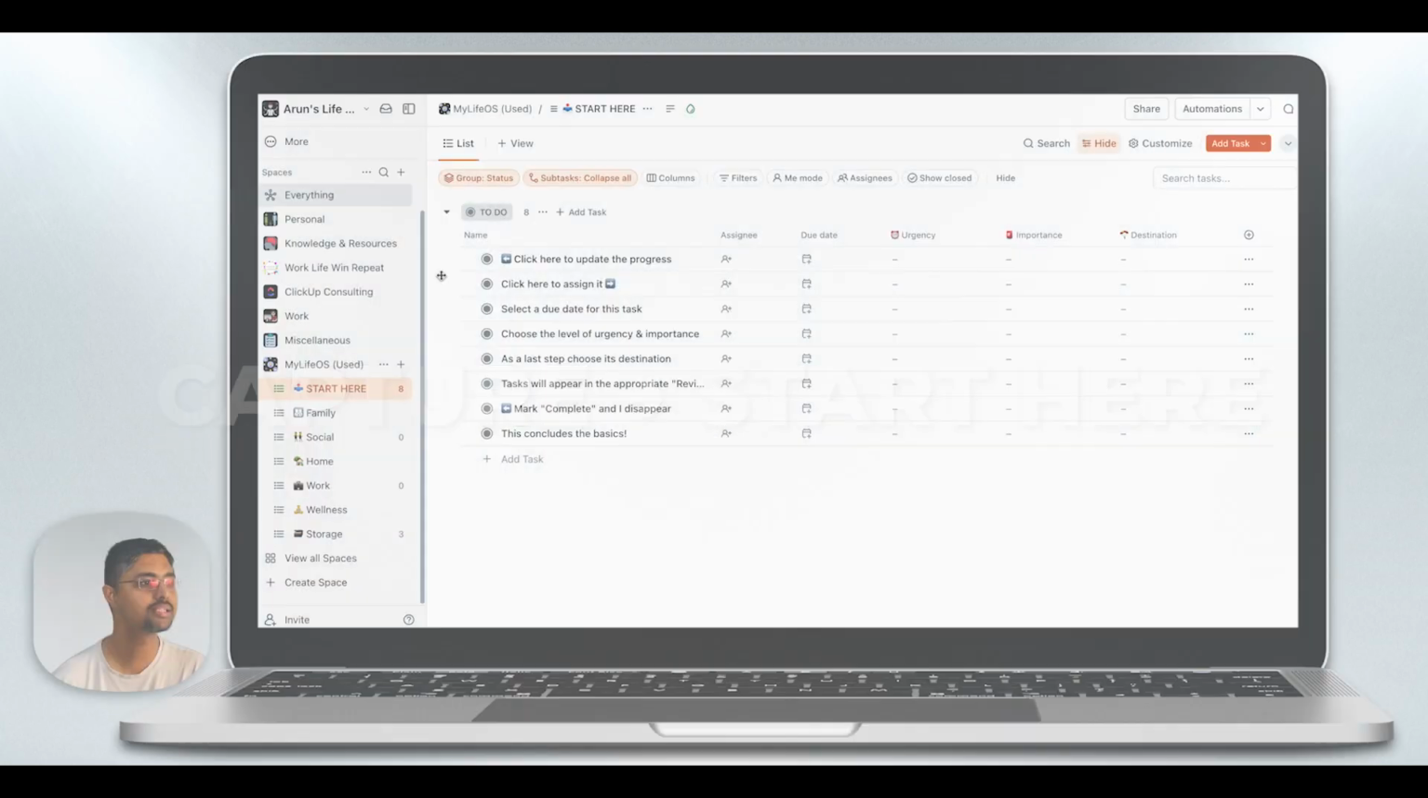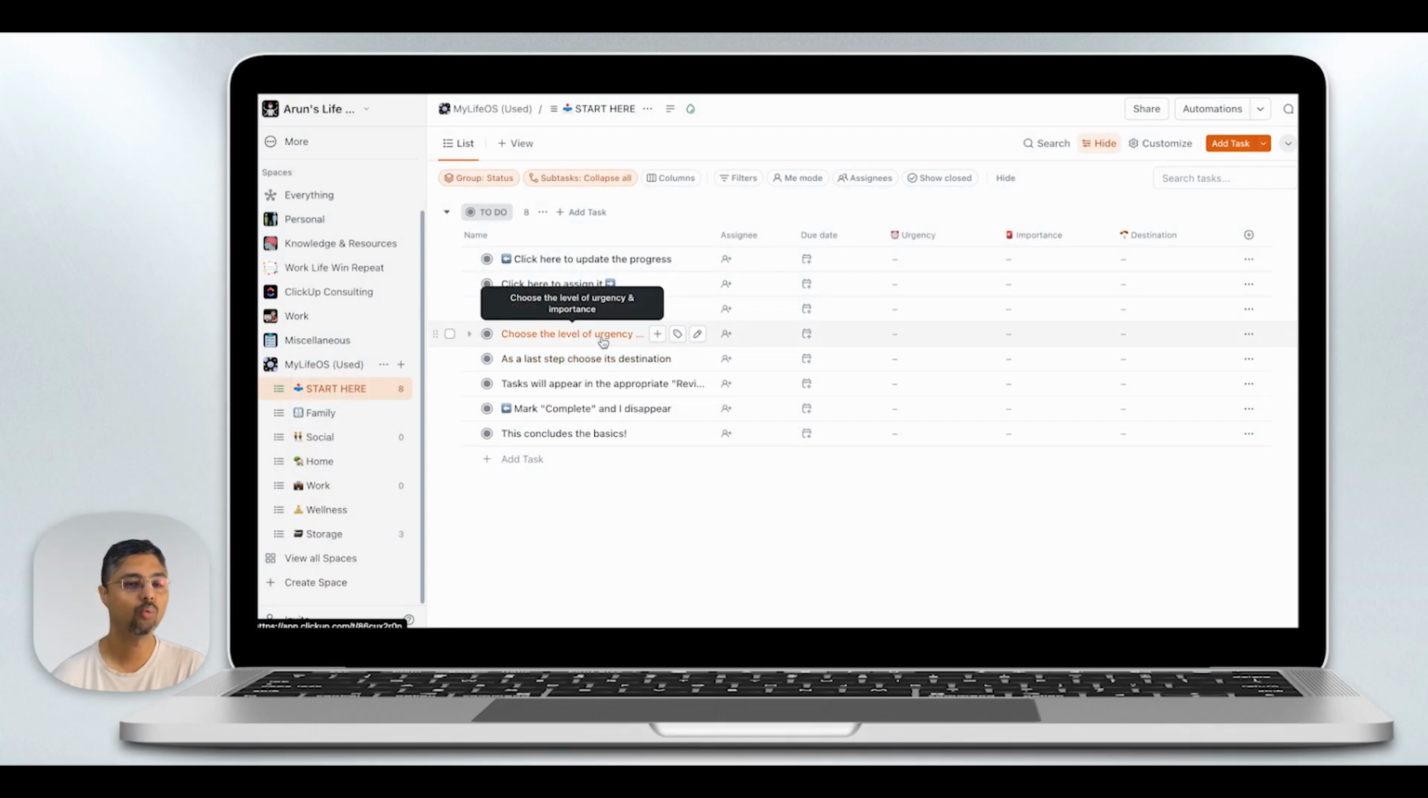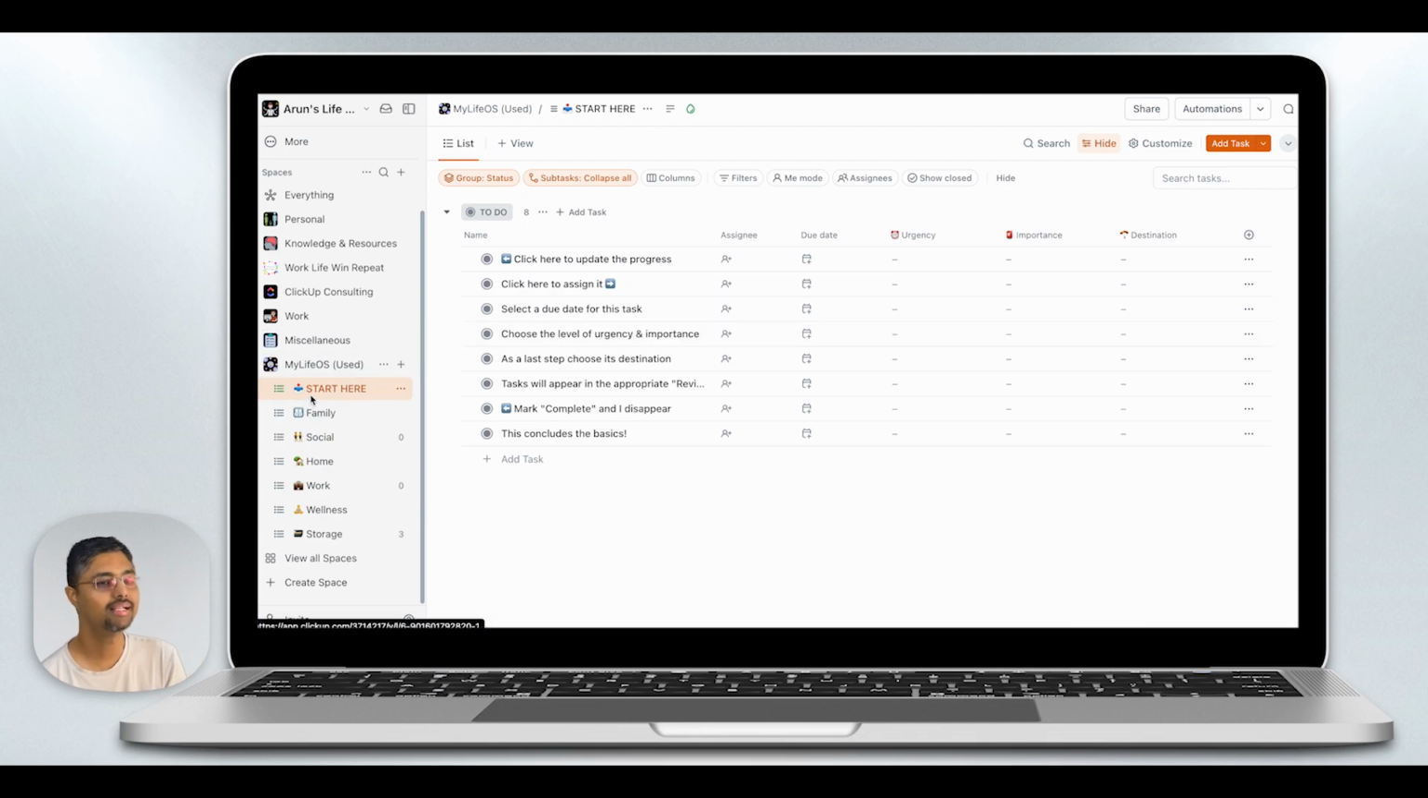Theory is over, practicals begin. Start with your universal inbox. When you first load the template, this is sort of what it would look like. So it's helpfully labeled Start Here. This is our capture phase in action.